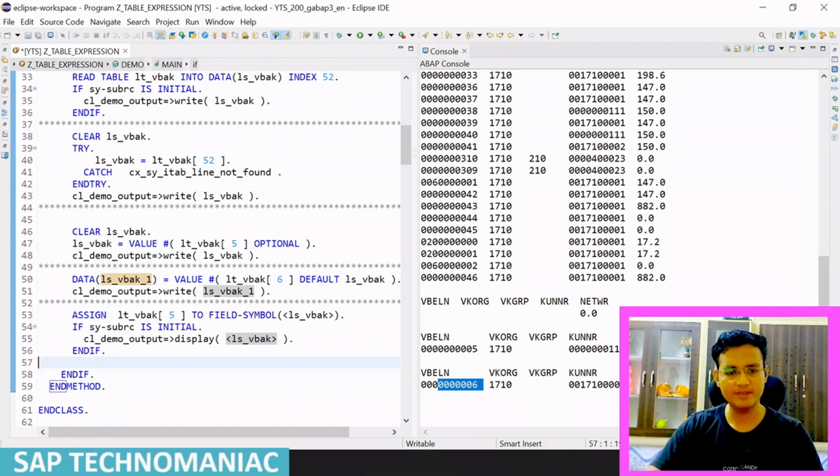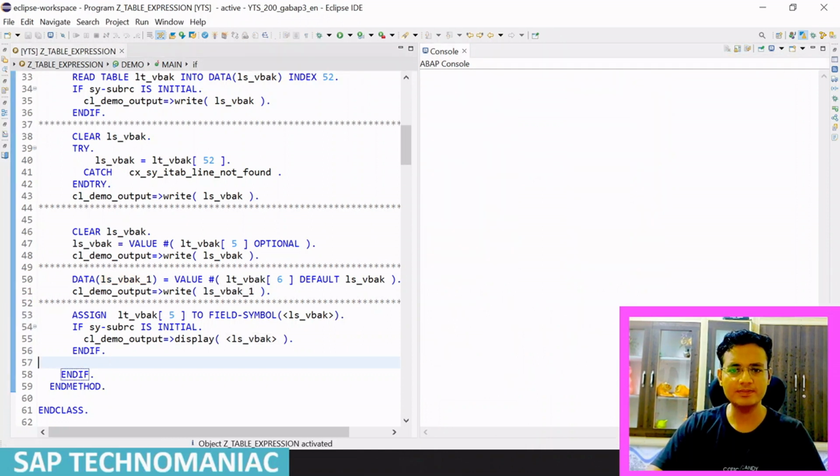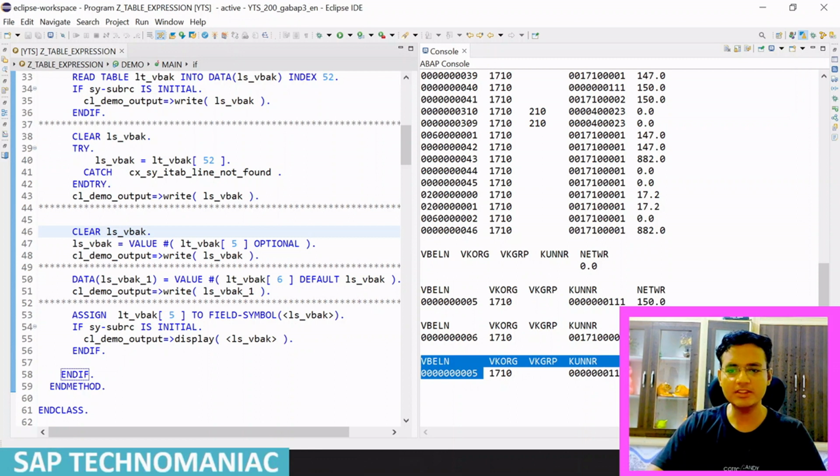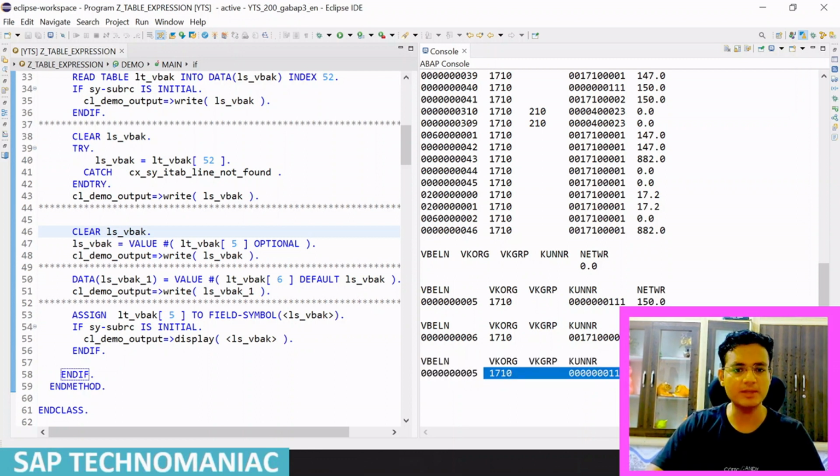Step F1, Control F3. Let me show you this also. If I do F9, you can see the last entry, the fifth entry, got displayed again. After the sixth, the fifth entry got displayed. Sales order number 5 is displayed.